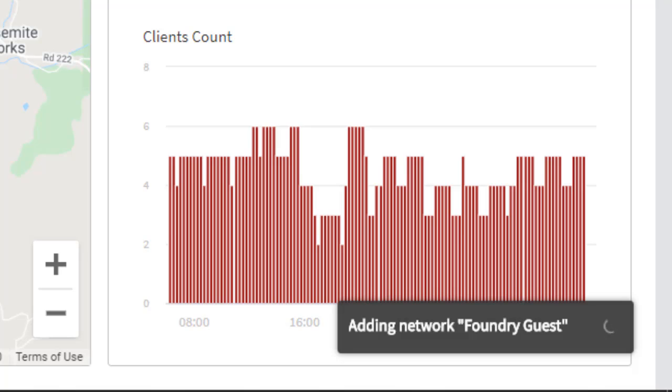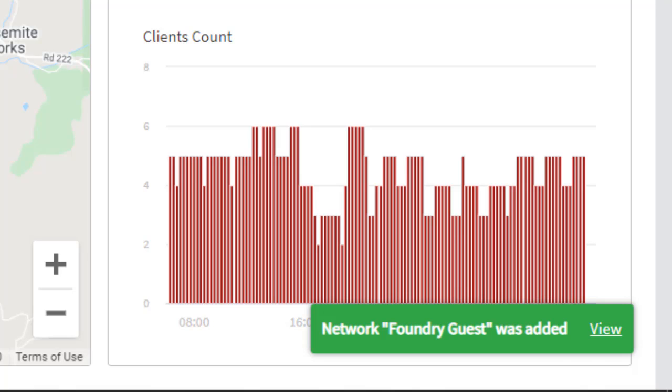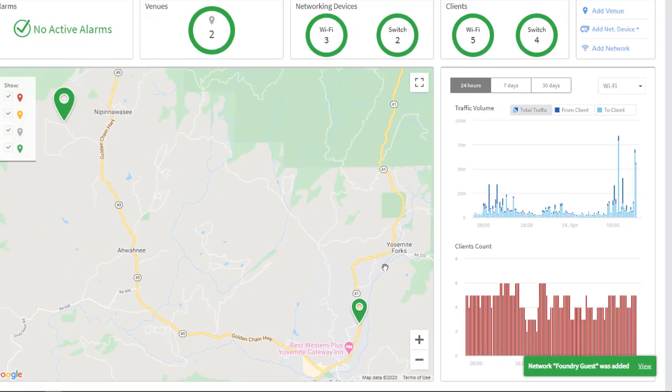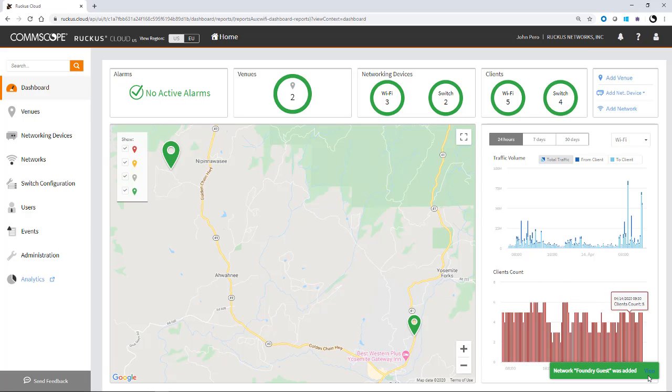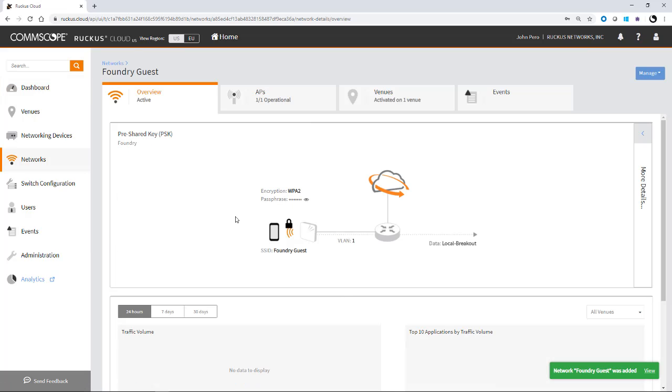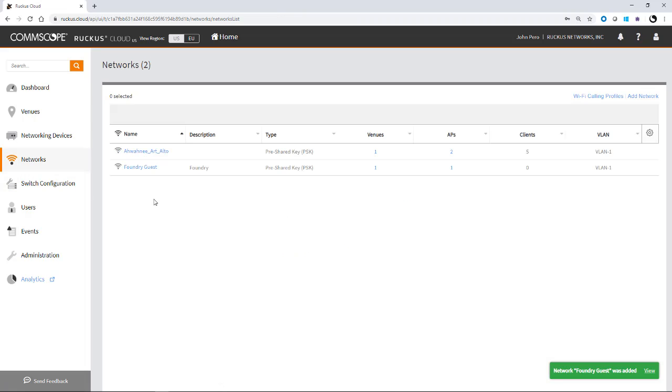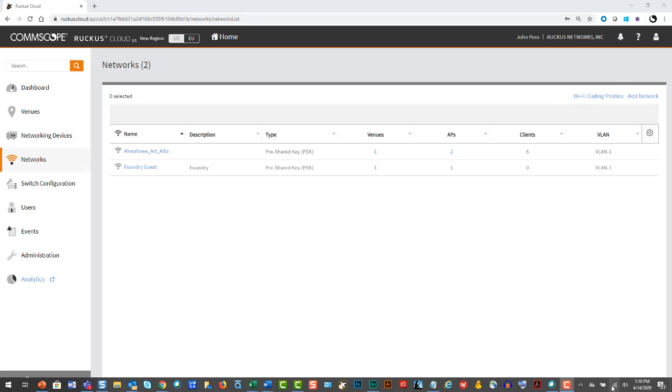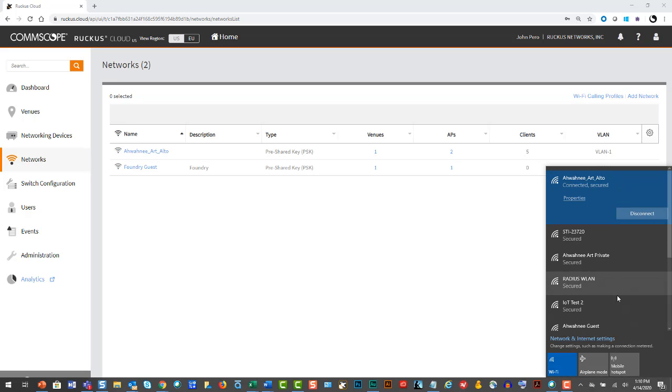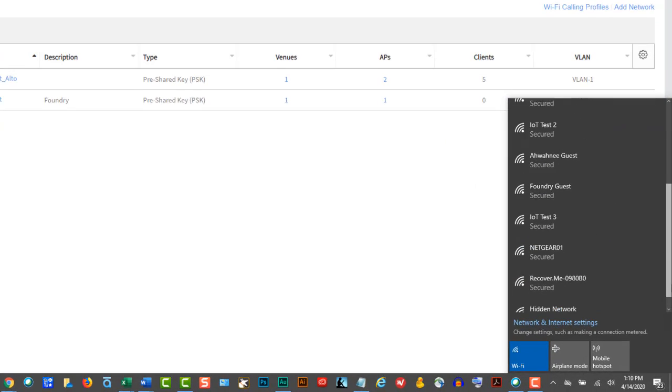It'll say adding network Foundry Guest. Network Foundry Guest was added. If I wanted to view that, I could click on View. That'll take me back to that particular network. If I go back to my networks, now I see that I have Foundry Guest, and I have one other network here called Awani Art Alto. So after a little while, that SSID should show up. If I go to my wireless clients down here, I should be able to see that network in my list, and there we have it.